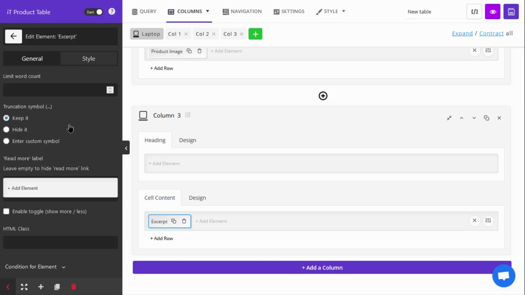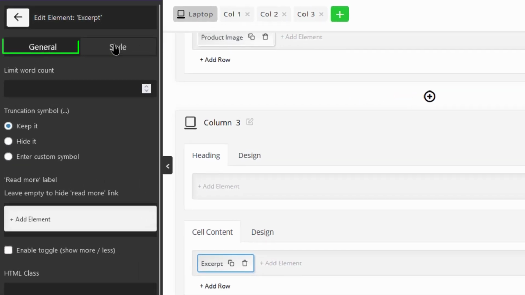By adding Excerpt elements, you can find two tabs in the Element Setting panel to customize in the table: General and Style. Let's see how their customization features help you manage the product excerpt displayed in your table. Step 2. Manage how to show product excerpt in the table.